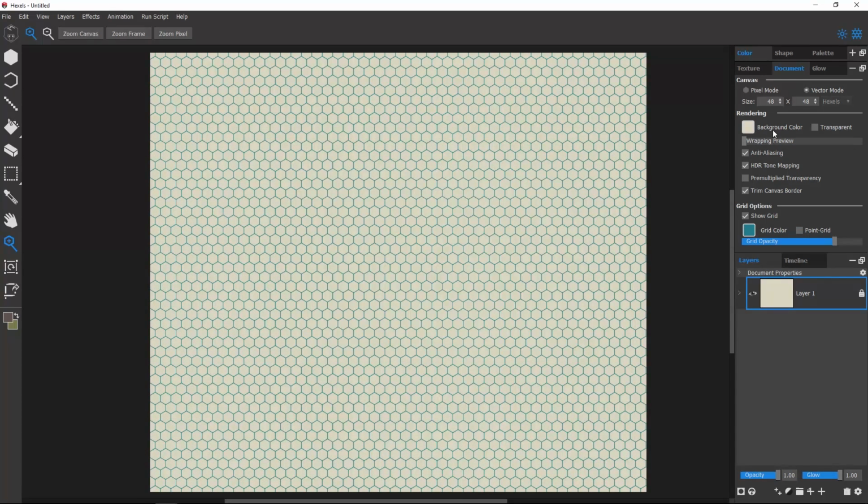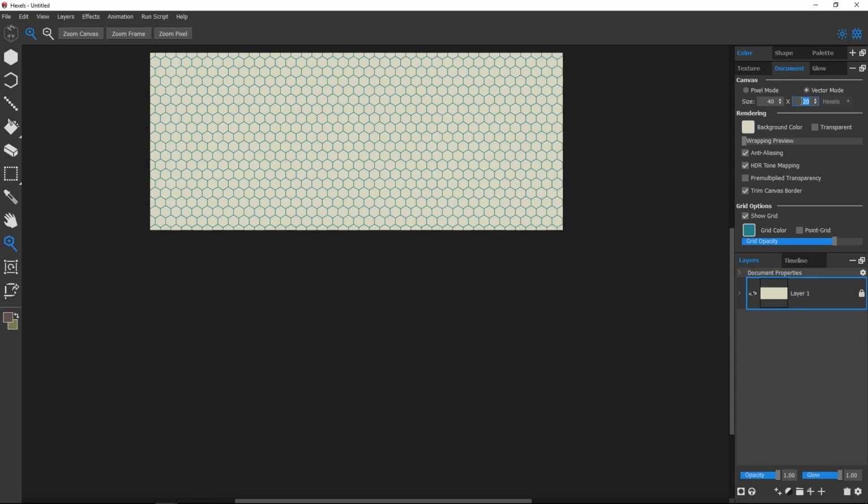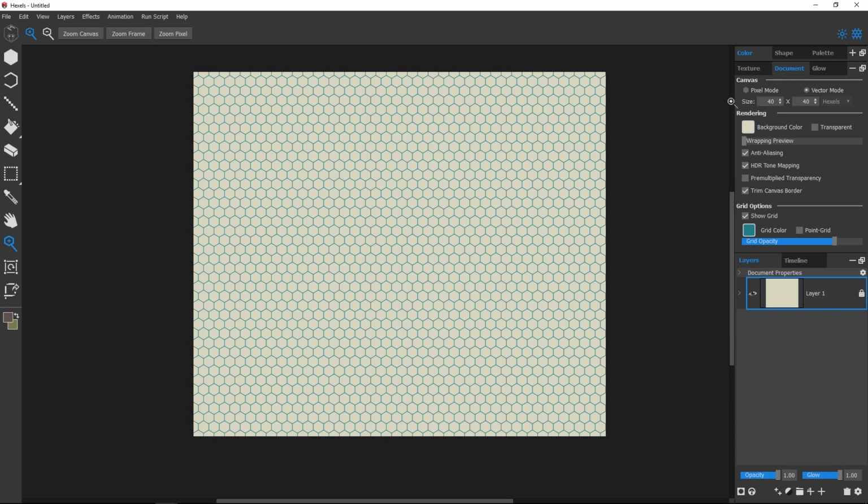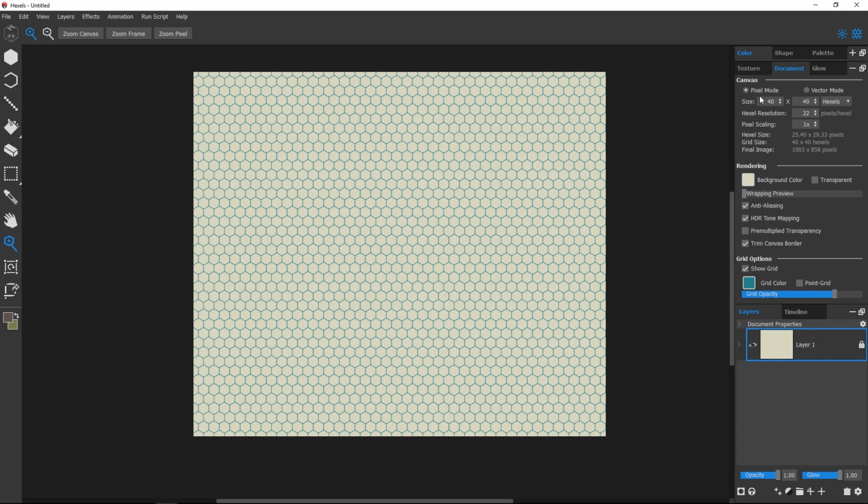The number of hexels determines the size of your canvas. There is a vector mode for sharp, vector-based art, and pixel mode for previewing your work as rasterized pixels. We'll talk more about pixel mode in a later video.